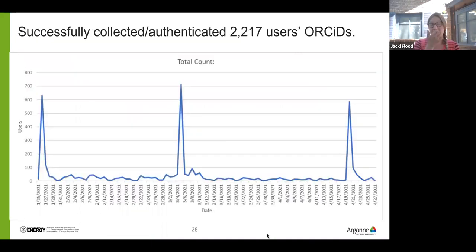There we go. We've successfully collected over 2,000 users' ORCIDs, and this is just from the mini registration, not including all of the new users that come in to register as first-time users, where we collect their information at that point. For June, we'll be sending out one more notification to the community with the link to that mini registration, and hopefully be able to collect another 1,000 or so ORCID records for our database. Next slide, please.